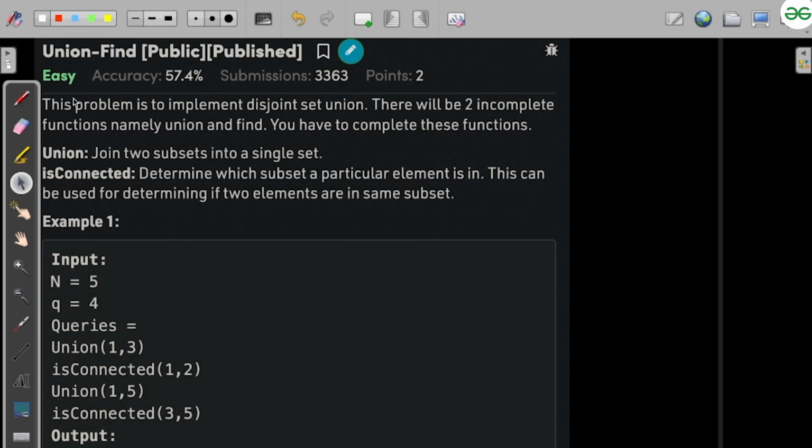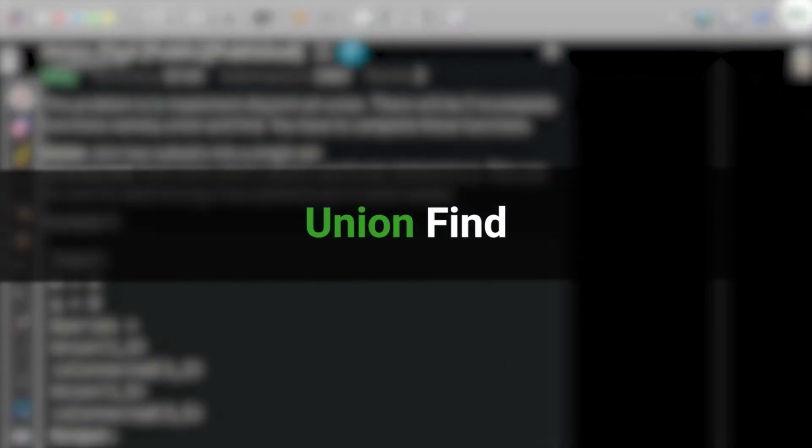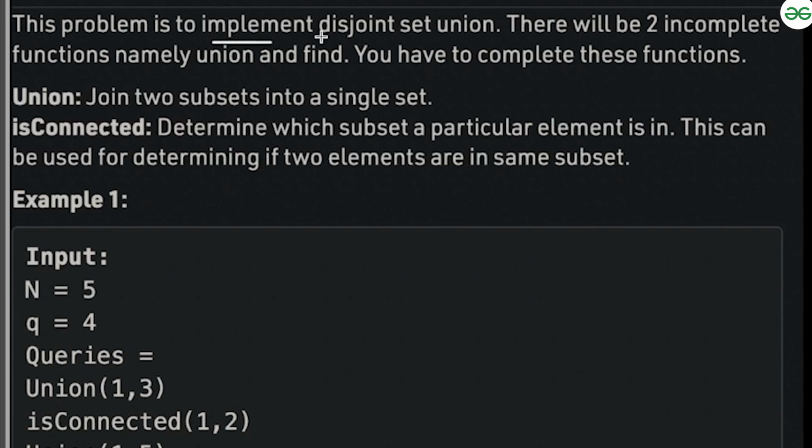Let us understand the problem union find. In this problem, we are told to implement disjoint set union. Now, there would be two incomplete functions, namely union and find, and we need to complete these functions. Before moving forward, let us first revise our concept for disjoint set union.